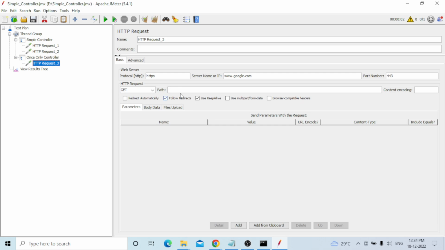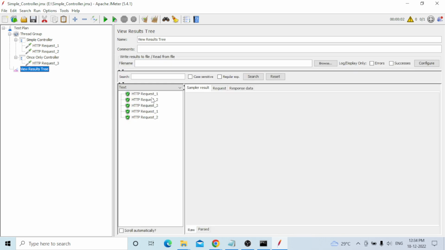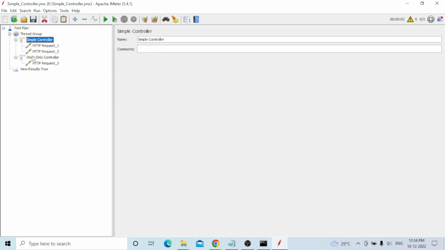Maybe you understand how this works, but you need to understand the controllers: how to use them, how they work, and in which scenarios to use them. You need to practice one or two times, right? Then you will get the confidence to work with this.